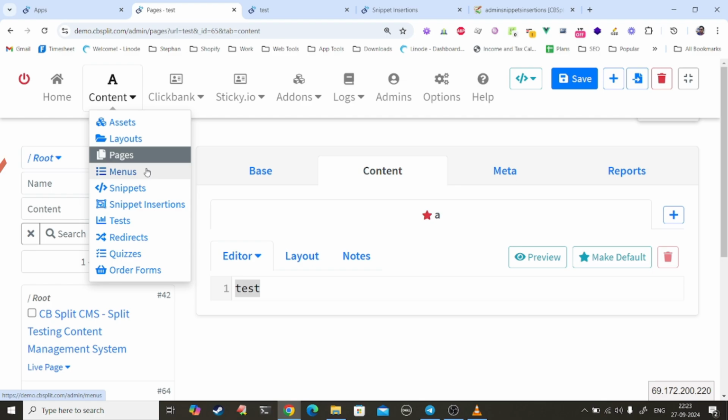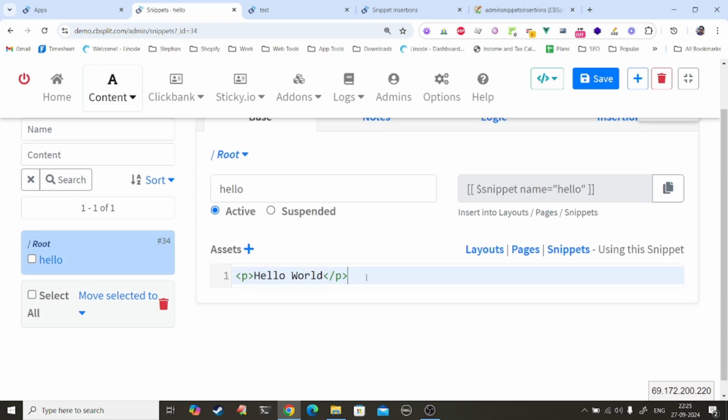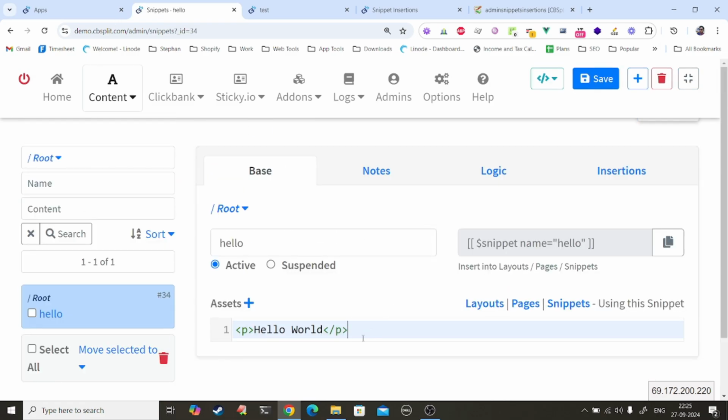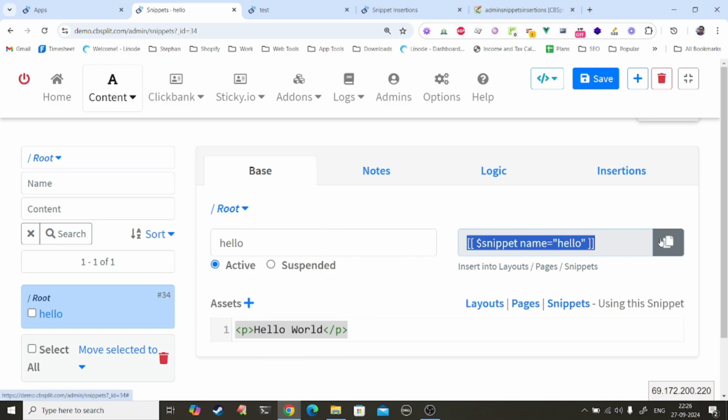Step 2. Creating a snippet. Before using the Snippet Insertions feature, you need to create a snippet. To do this, navigate to the Snippet module. For this example, we've already created a snippet called Hello. It is a simple HTML paragraph that says, "Hello World." This snippet is now reusable and can be inserted into any web page or layout.